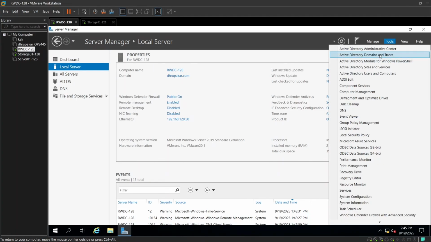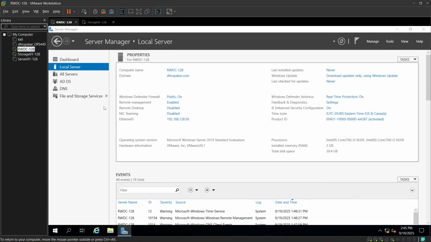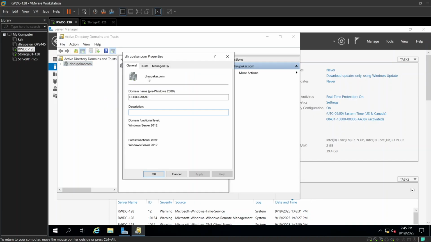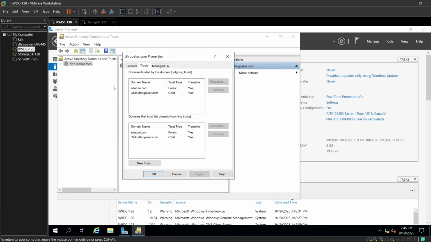So if we go to tools, domain and trust, right click over here, properties, trust. You can see I have removed the previous one-way external trust and created a new one, which is adatum.com. The type is forest.